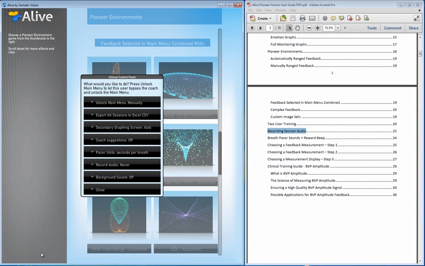In addition, now we can record session audio. So here in the clinical control panel, there are some new options. One of them is here, record audio, which defaults to never, but you can set it to always or ask each time, in which case when you're doing a session, you'll have an audio recording of that session, which is synchronized to the graph training.